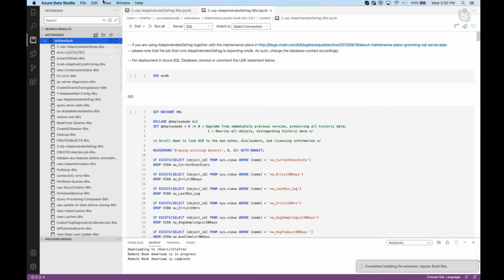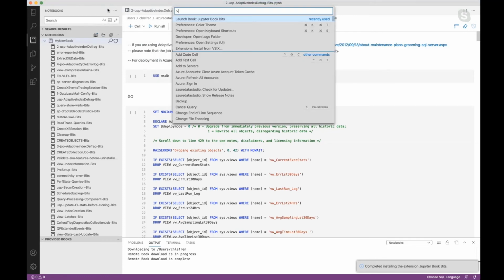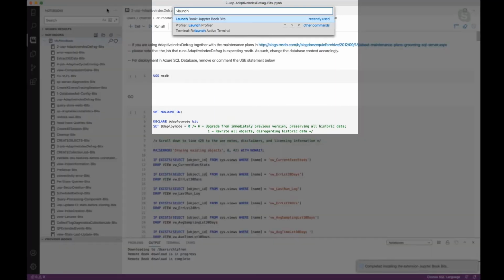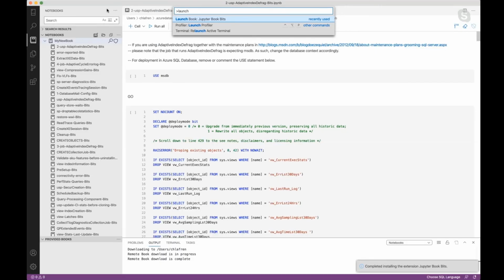Oh, absolutely. All I have to do is go to the View menu and then Command Palette, and then search for Launch Book. And then for whatever extensions that I have installed, they'll show up here in the command palette. You also talked about Control-Shift-P and F1. Those are also key combos that you could use to launch this command palette as well.